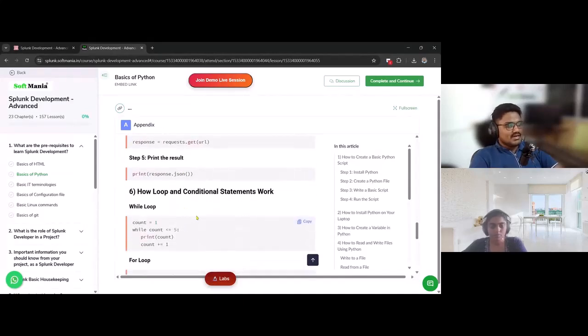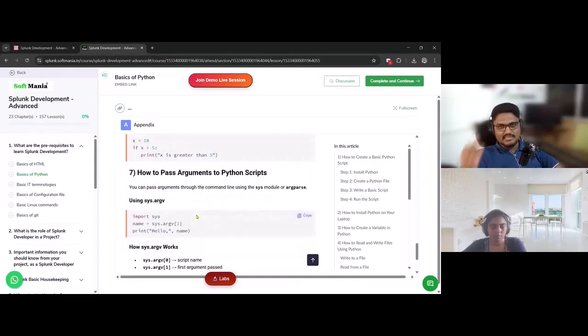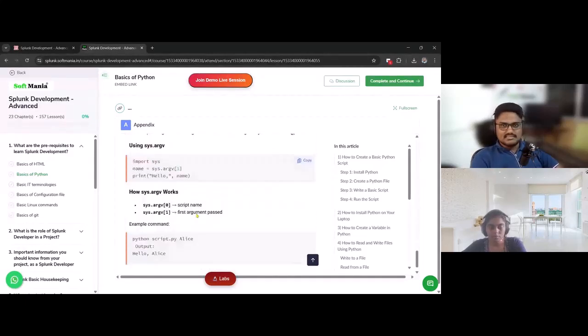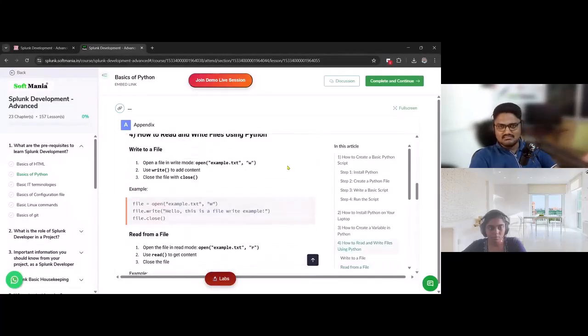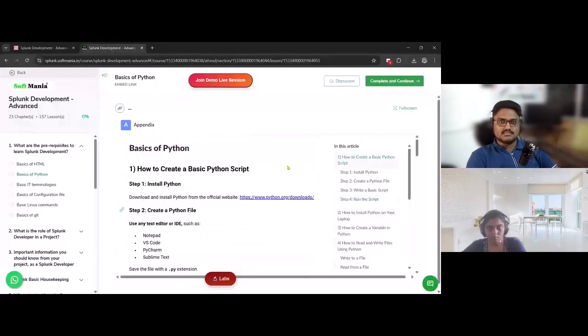And yeah, how to do loops and conditional operators, and how to pass arguments to a Python script, and that's it. These are enough. You don't need to learn anything else, anything extra. See, just to get started. But eventually, as you go further, you will learn more in Python. But just to begin Splunk development, only learn this. It will take hardly 2 to 3 hours maximum, I'm saying.